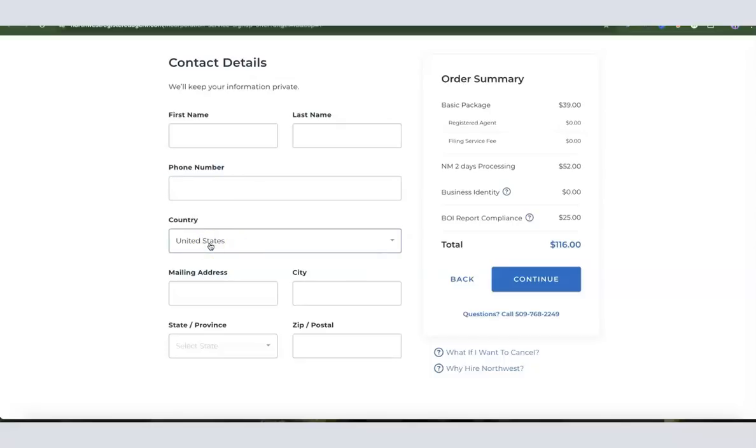So once you enter your home country, what you want to do is to enter your mailing address, enter your city, your state, and your postal code. So once you've completed all of this, the next thing you have to do is to click on continue. All right, so I'm going to enter my name, my phone number, and the rest so we can quickly proceed.